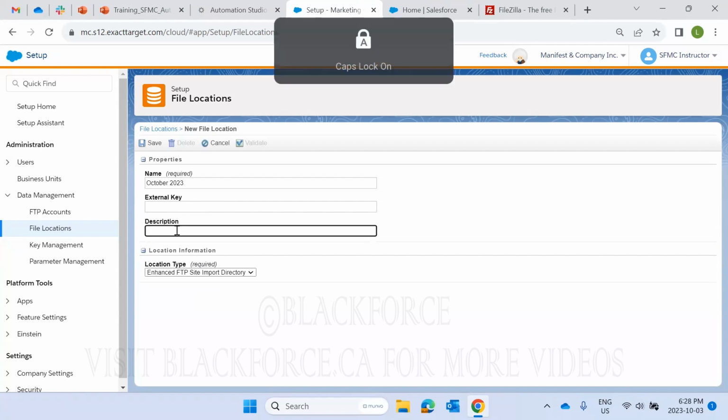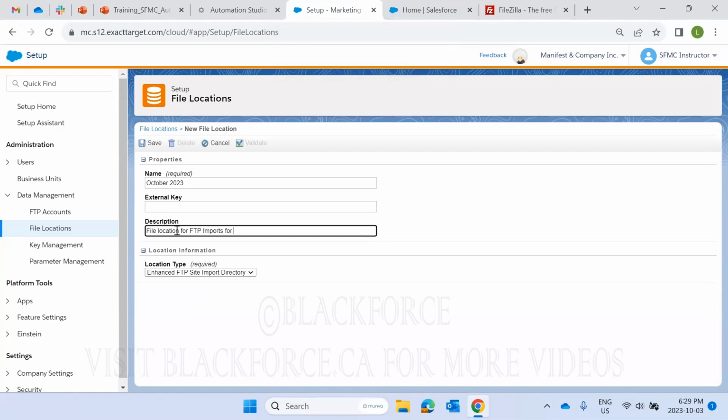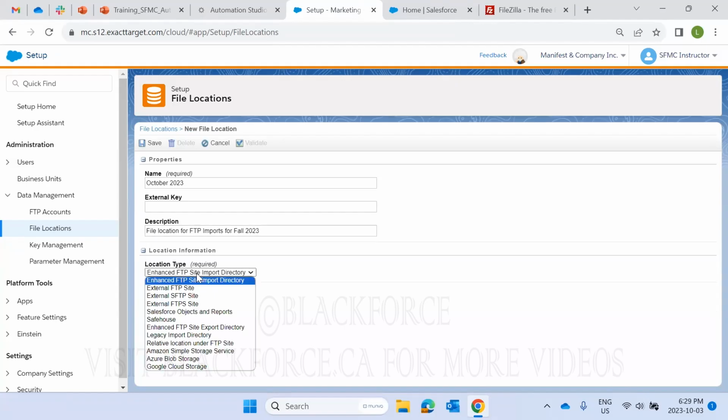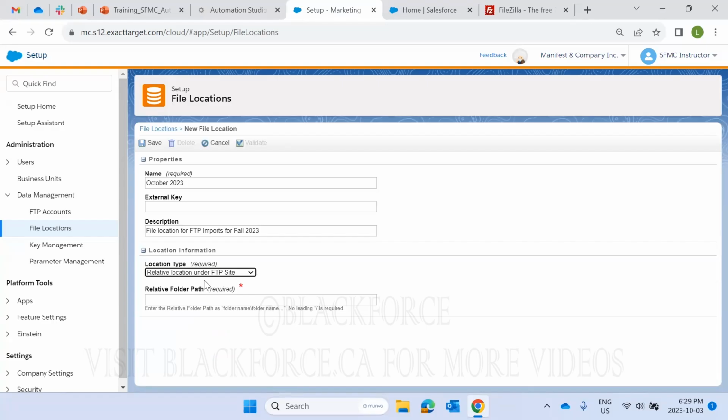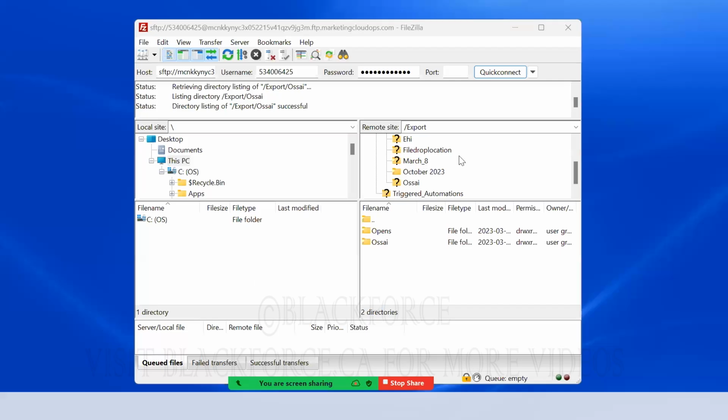You could put a description. Okay, and then the location type that we need to select is relative location on the FTP site. Okay, and once you make that selection, this field pops up. And in this field, you have to enter the actual location, which is import/October 2023, which is what we have here.